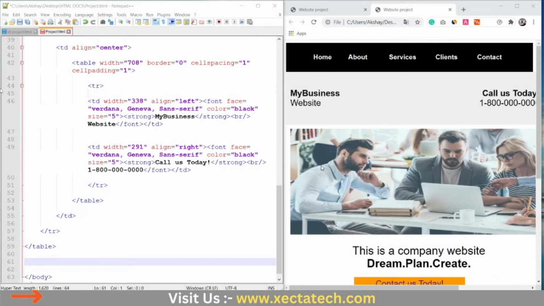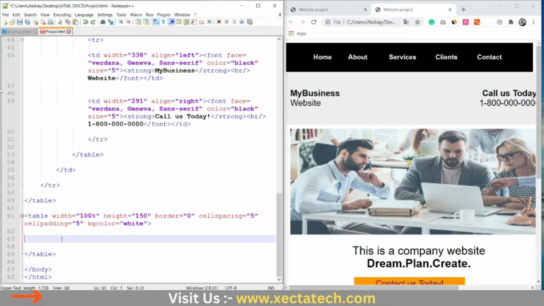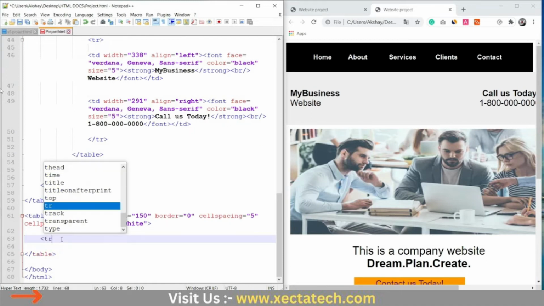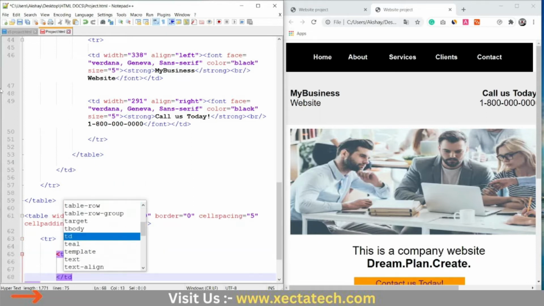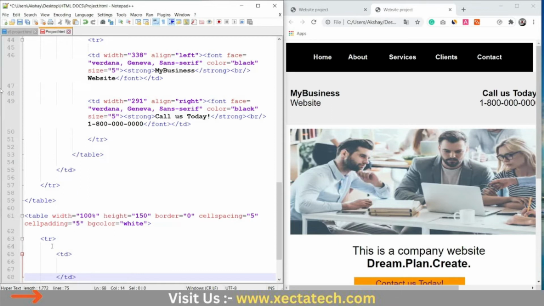With our callout bar created, the next thing we will do is insert a table that contains our main image. We will create the table under our callout table. Inside this table, create a table row, and inside the table row, create a table column.